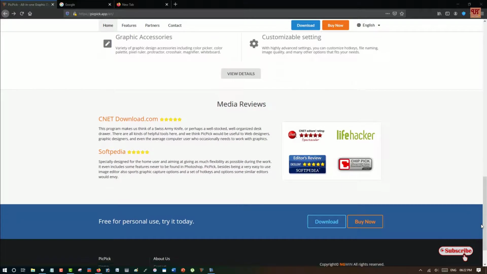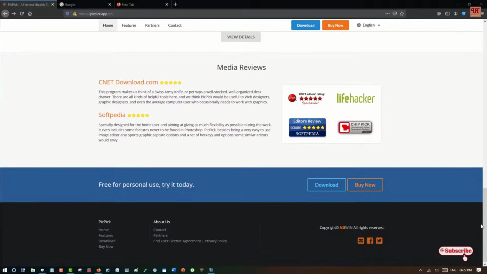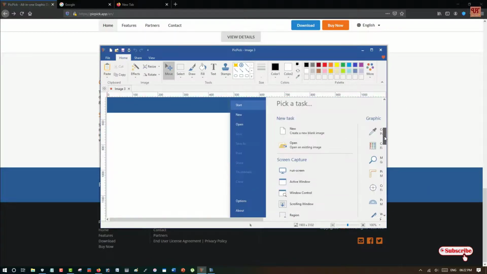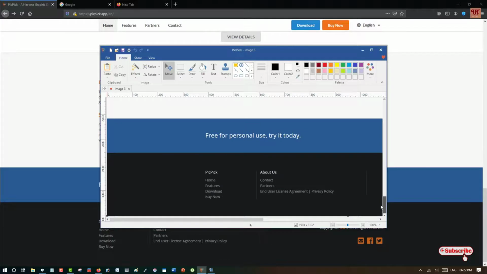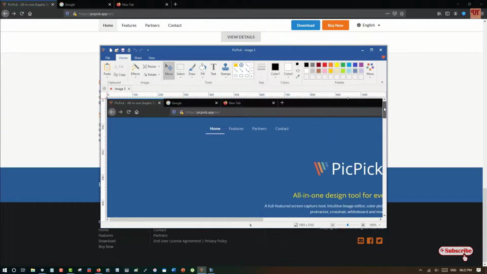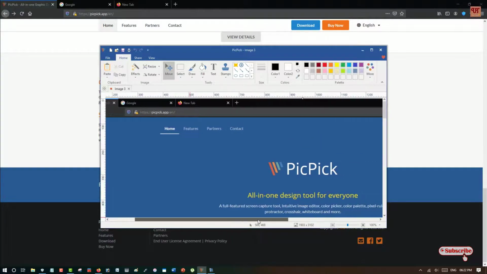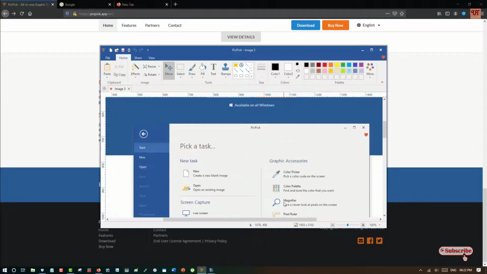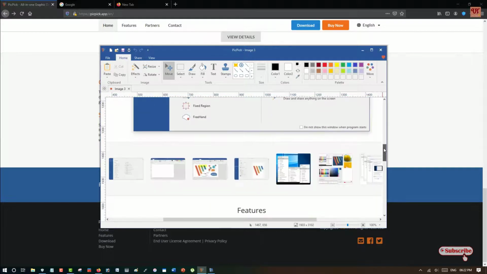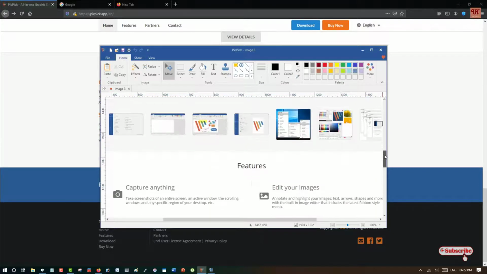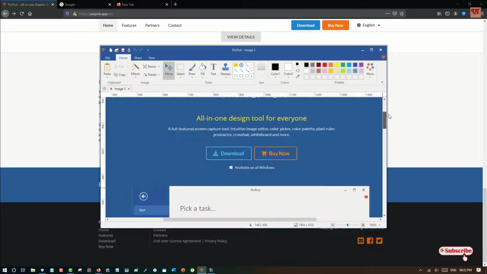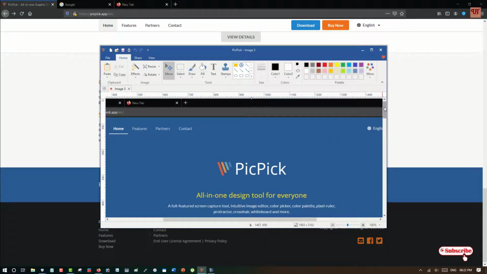Now you can see the scrolling effect. It is capturing the entire page by scrolling. So you can see the entire web page has been captured using this scrolling screenshot and this software named PicPick. In my opinion, it's very useful if you're willing to take a scroll screenshot of the entire web page or any articles, documents, everything.